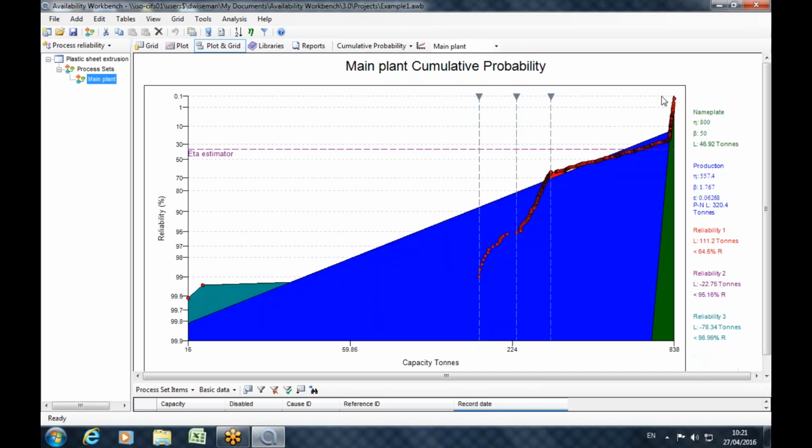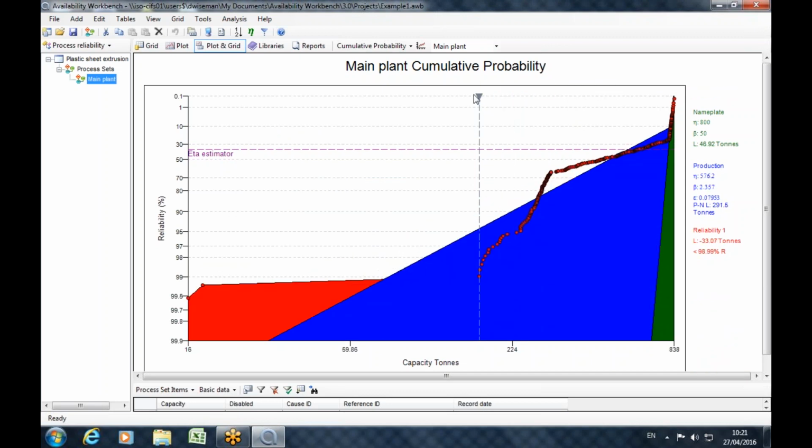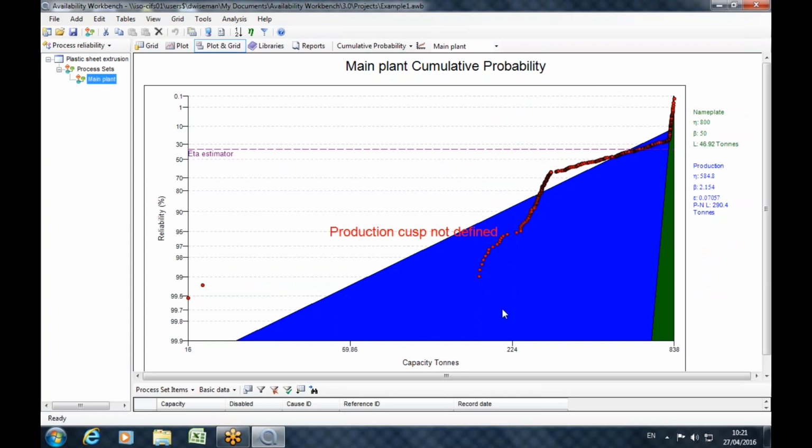So I'm going to get rid of some of these for a moment, and I'll explain what that all means. Right now you can see Production Cusp is not defined. Cusps are points in time or points in capacity where the trend changes. You can see a very clear one here, for example. That will represent the boundary between one cause of lost capacity and another, and you would have to identify these by eye. That's how this process works.